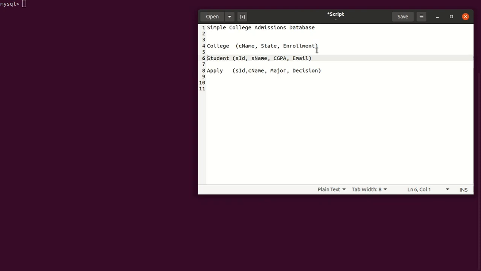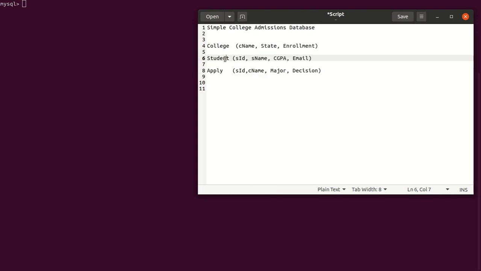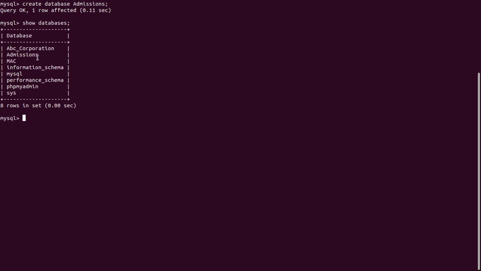So to start, we need to create our database in MySQL, in which we will create these tables. So let's open our MySQL prompt and create a database. So create database, and we need to define the database name. So we may name it admissions. To see our created database, we simply type show databases. So our database is here.